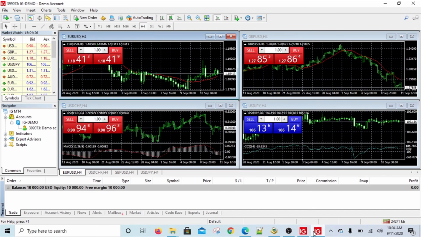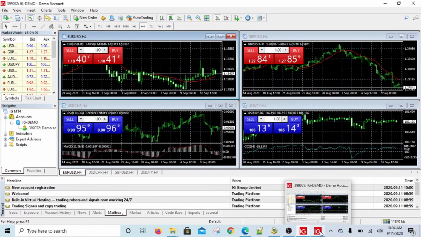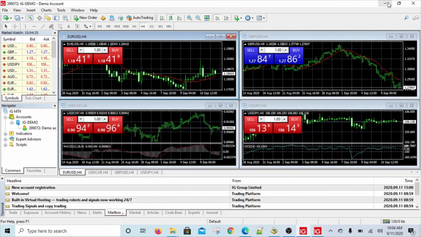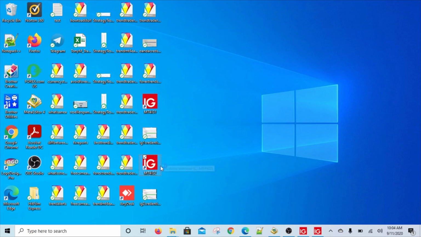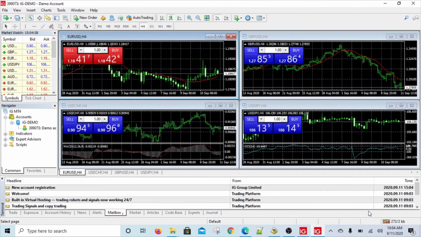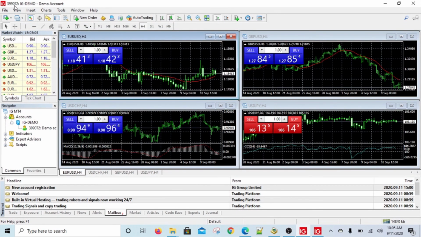Voila. We have two accounts now running on IG on the same machine. Again, like I said, it's important to change this, because if you don't, then the next instance you install is going to just override the shortcut, and I don't think that's a good idea. So you see this one, you can do this multiple times, guys. One is 399073 and one is 399072. So that's how you run multiple accounts on the same platform, on MT4, on the same machine.